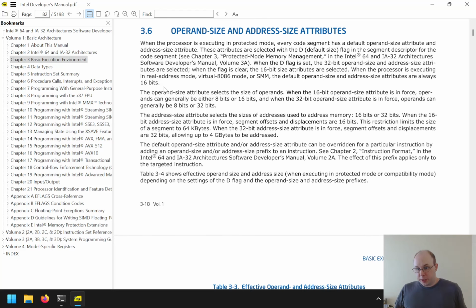Okay, operand size and address size attributes. When the processor is executing in protected mode, every code segment has a default operand size attribute and address size attribute. These attributes are selected with the D default size flag in the segment descriptor for the code segment. When the D flag is set, the 32-bit operand size and address size attributes are selected. When it's clear, then 16-bit size attributes are selected.